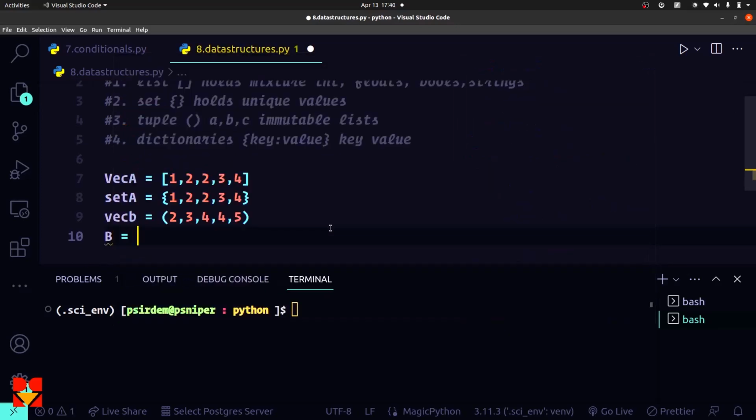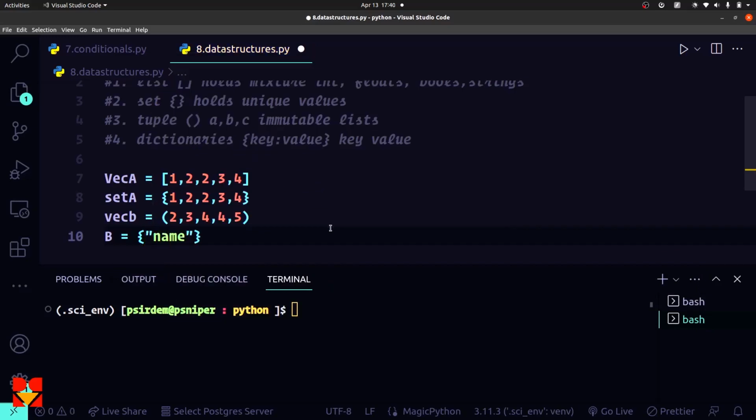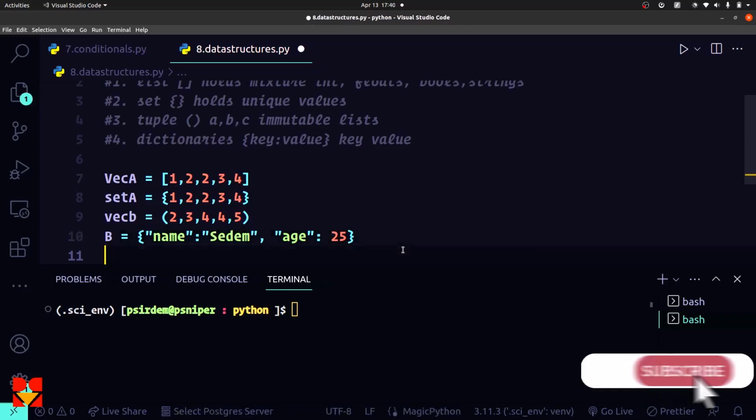B should be equal to a dictionary. So that will have a key, let's say name, which is a string, and then we assign the value, set them to that string. Then we have another key, which is age, and then we assign another value to it, maybe 25. Okay, so now let's look at these three.